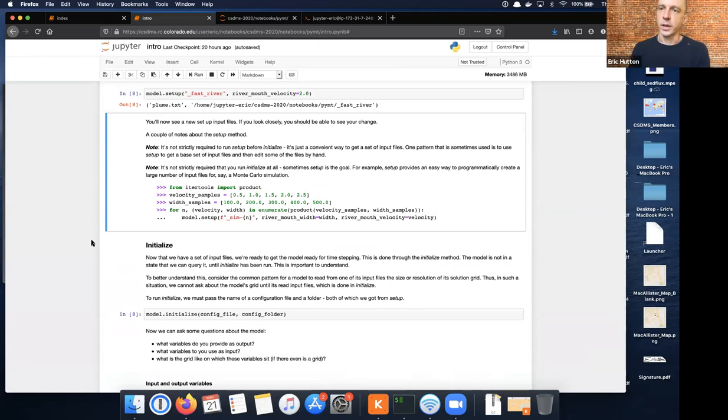So the setup method gives you a nice way to edit model input files in a very standardized way. So to the user using PyMT, they don't have to actually worry about all the idiosyncratic input files that different models have. Everything is done programmatically through keywords. The setup method also allows you to set up multiple input files.